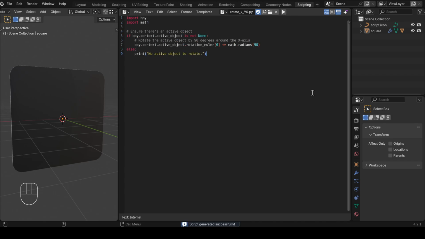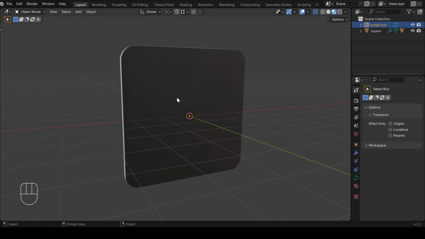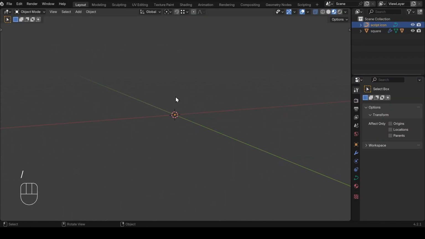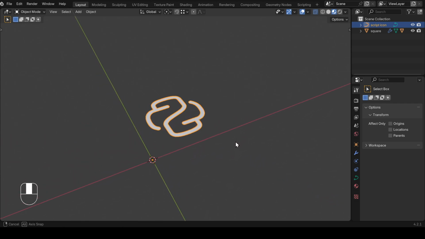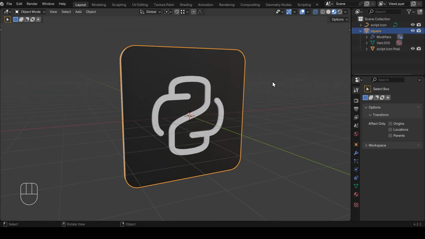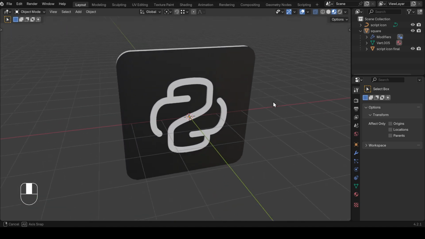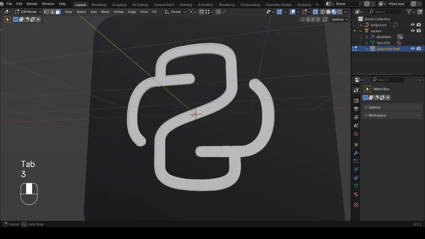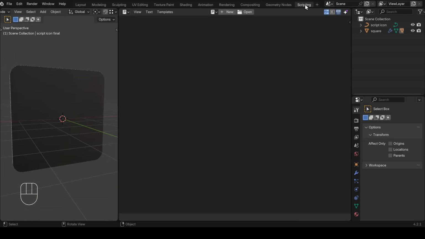So let's create the prompt together to automate the task I needed for the trailer. Start by thinking about what exactly should be the outcome and what steps are needed to get there. In our case, we need the icon to be positioned precisely at the center of the square as a clean, optimized mesh. We can generate a script doing this tedious task for us by following these steps.